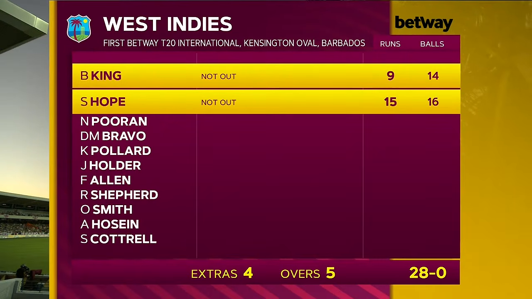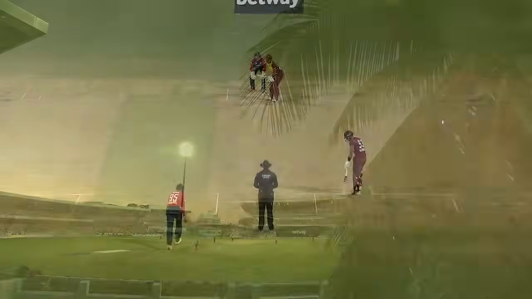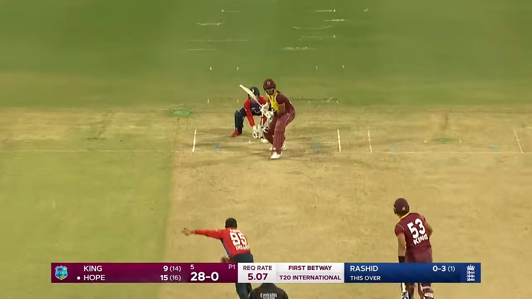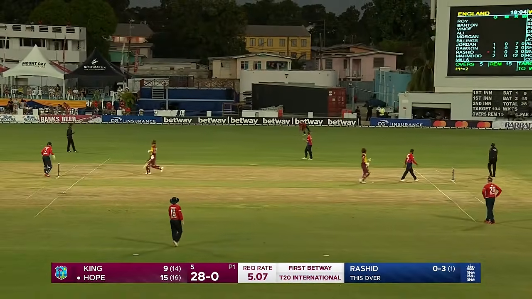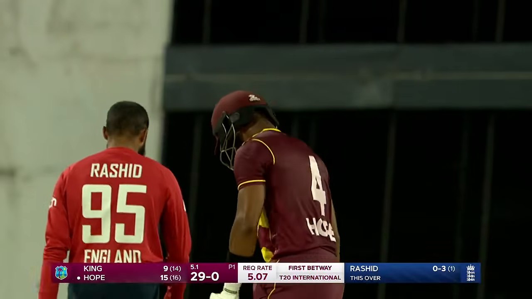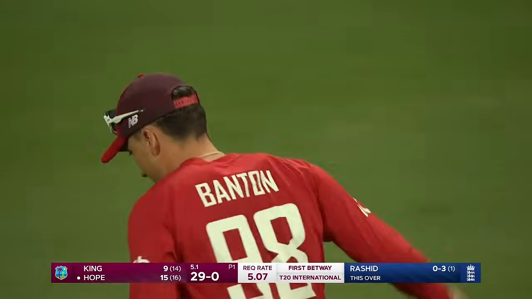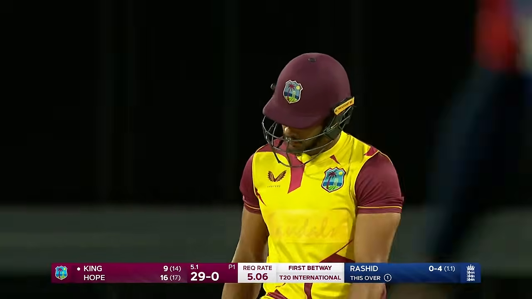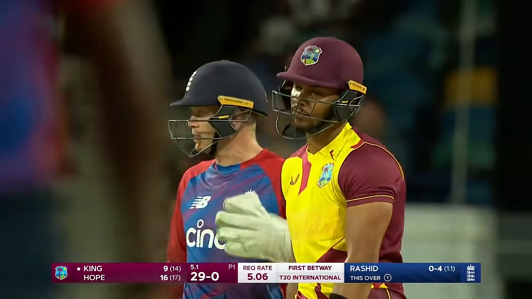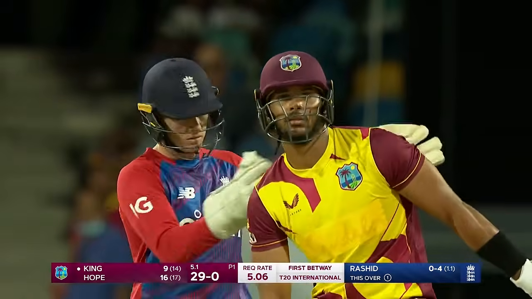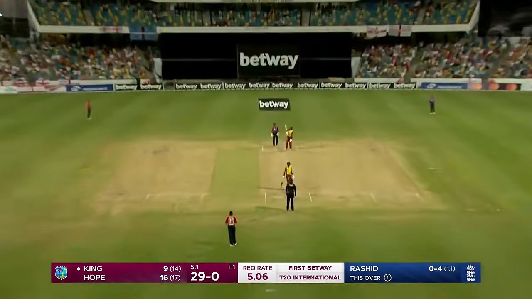Rashid will continue. His first ball was out of the front of the hand, as he sometimes does in his previous over. There is some help in the surface.